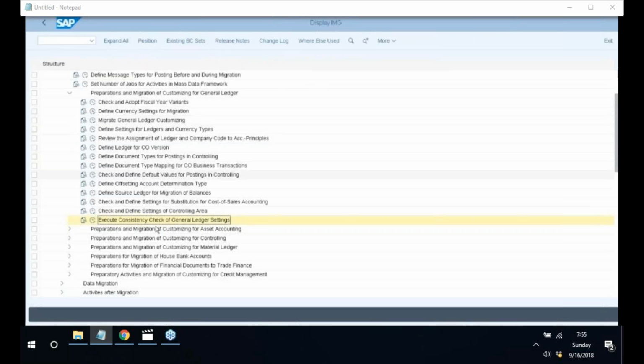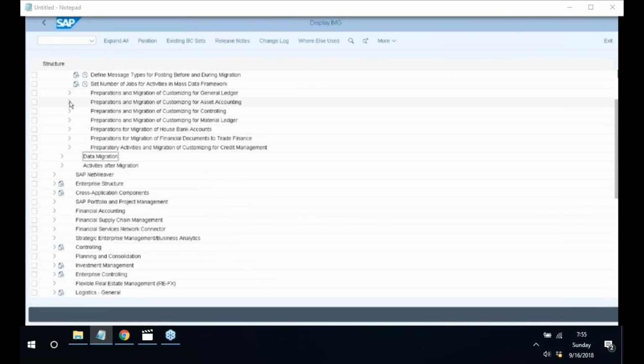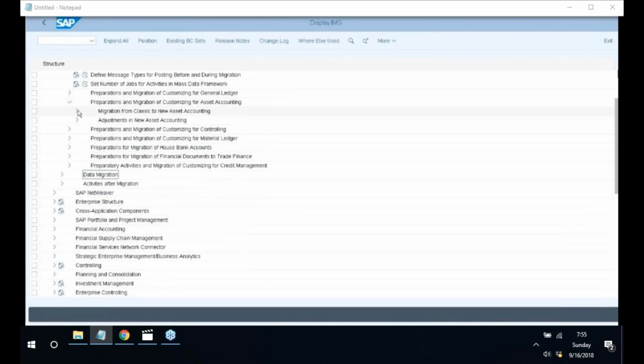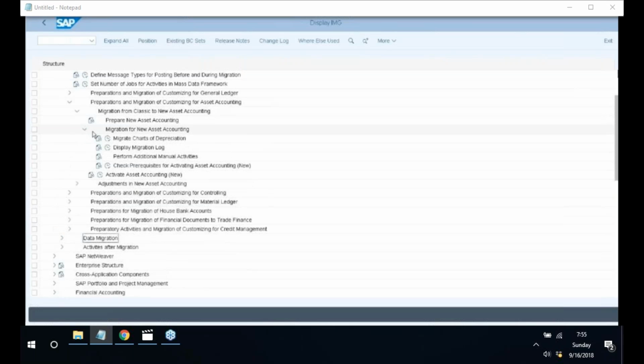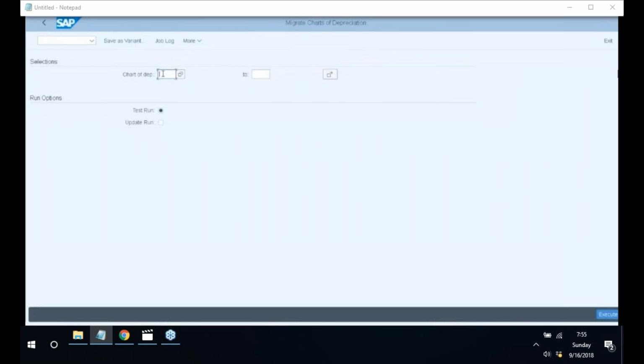Now the next is you have preparations and migrations for asset accounting. So expand classic migration from classic to new asset accounting. Now expand migration of new asset accounting. Migrate chart of depreciation. Enter the chart of depreciation 6009 and click execute. So here the chart of depreciation does not exist. One minute, let me check.